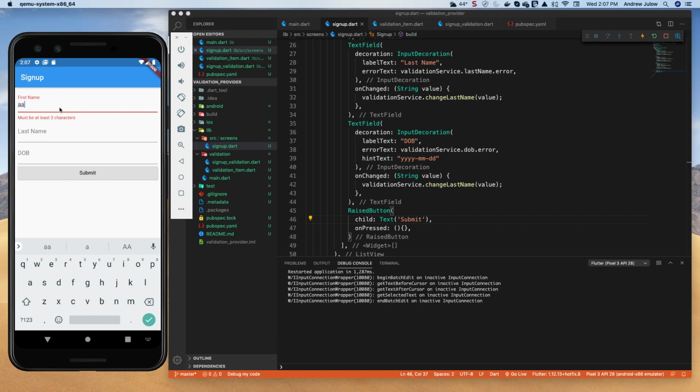Start typing the name, and we need at least 3 characters. As soon as we get to 3 characters, that error goes away. Same thing with the last name.